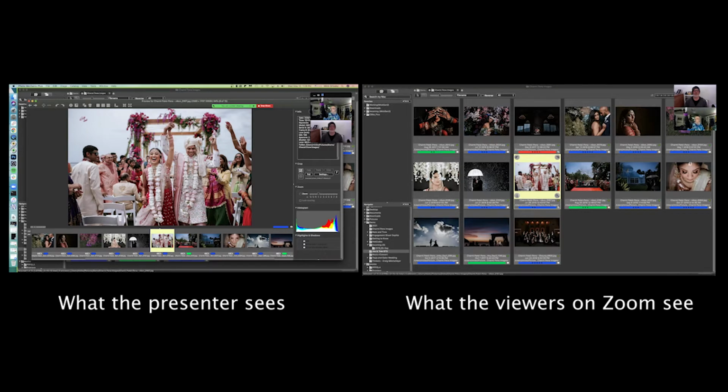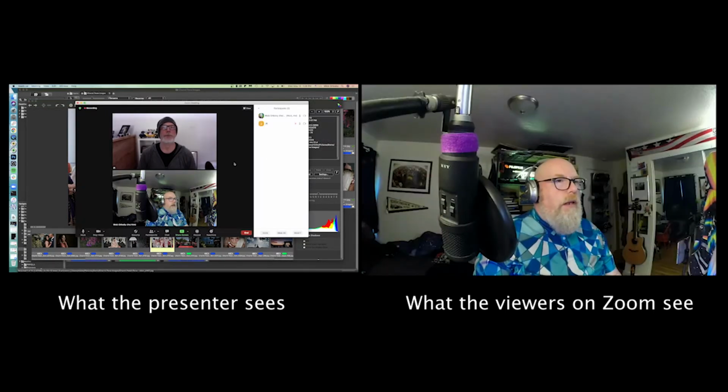For me, I see the preview window. John, do you see a preview window in what you're seeing? I do not. All I see is your contact sheet. Right. So what's going on here? This is a problem for a lot of folks. So I'm going to stop screen sharing and try this again.